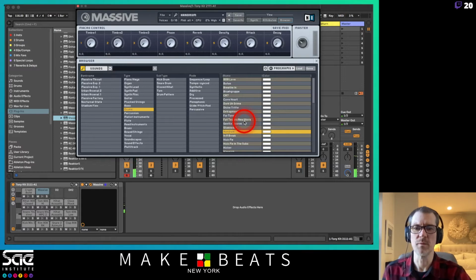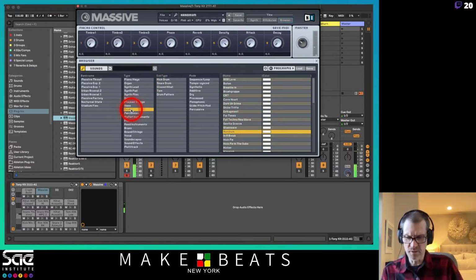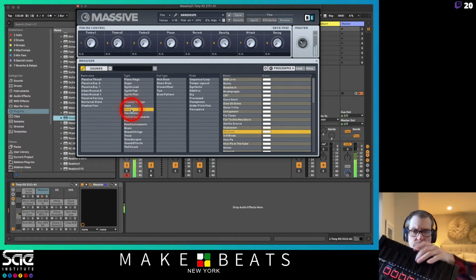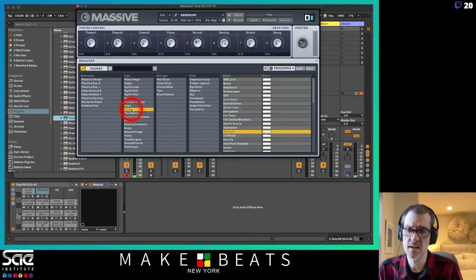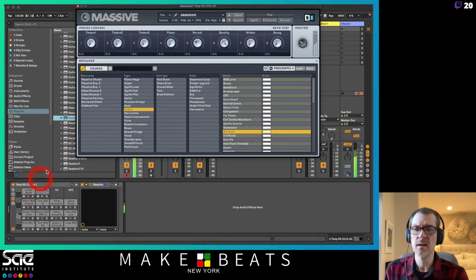Okay, here we go, hand drum. This is a good one here. Now, what's cool about this is I'm just playing this by triggering this key right here. And I did that because I dragged the instrument onto that note. So when I play it, it's actually playing Massive.